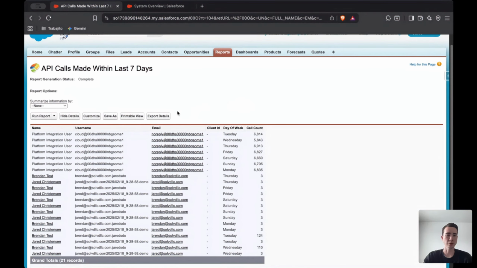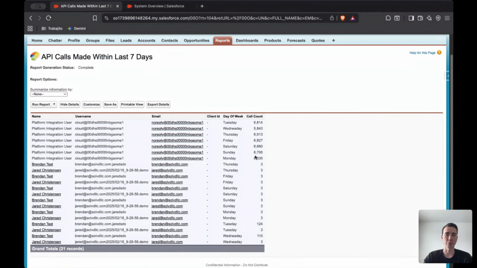So this is super, super nice. And when you're trying to understand how are we using up these API requests, it shows you by user and by day for the last 7 days, how many different API requests were sent out by that user.